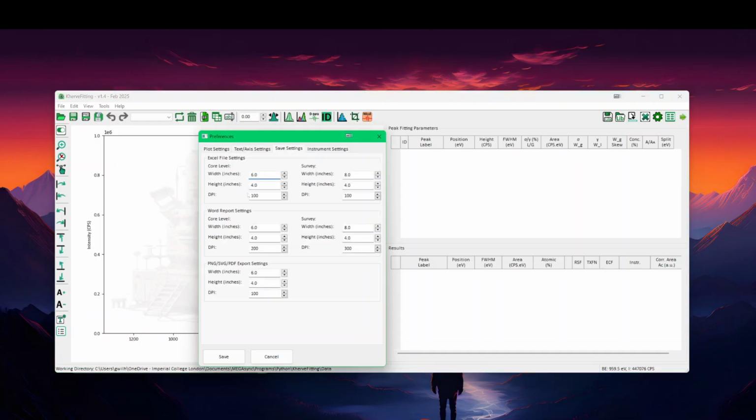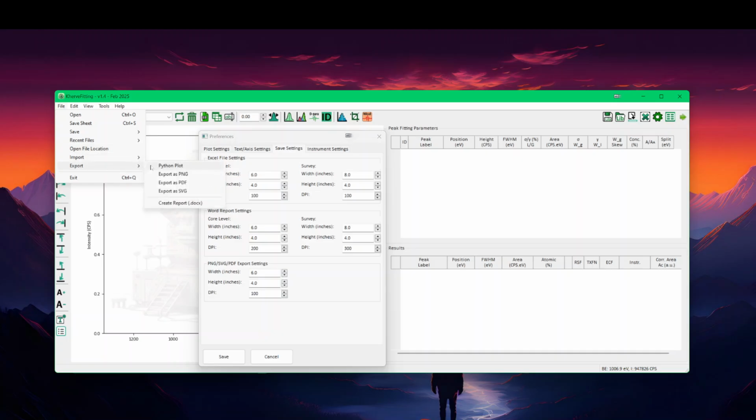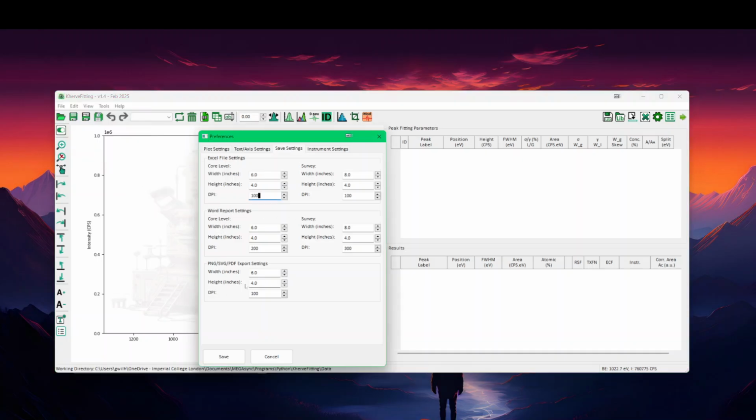And then the save settings, those are the dimensions of the plots that are saved. If you save them in Excel, which is the default, when you click on save it's going to save the plot into the Excel file. For core levels, it's going to save it by default as 624 at 100 dpi, and for survey 824, so like a 2 times wider axis. You can do that also for the Word report, which is accessible through create report.docx. And if you want to export, those are the settings you want to use.